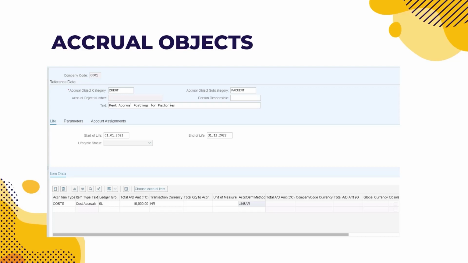Here we also enter a text like what is this accrual object created for, and we can see the different sections that we discussed under an accrual subobject. And we can also see the assignment of the accrual items under the item data section. Here we created one accrual item type, which is costs. You can create multiple accrual types depending upon the requirement here, be it costs or revenues, the accruals, whatever it is. Now let us see the structure of the accrual subobject.